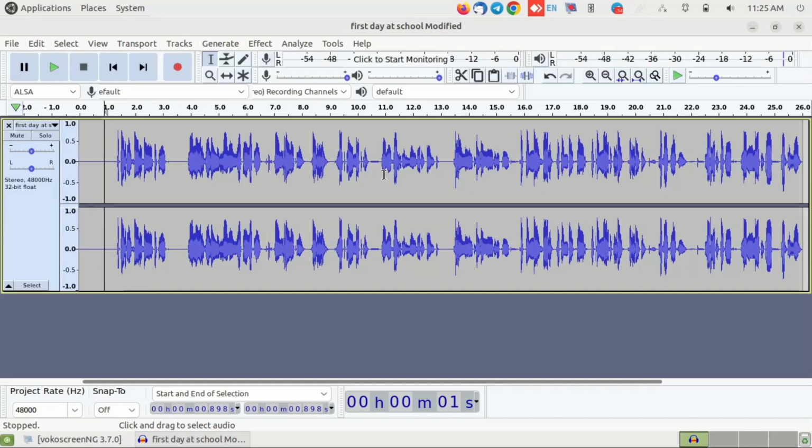For example, in this track, I may feel for a particular portion I want to increase the volume or decrease the volume. In that case, I can select only that portion. Let me give an example here. Let me select only this portion and play it once. Now I want to apply the amplification for this portion.